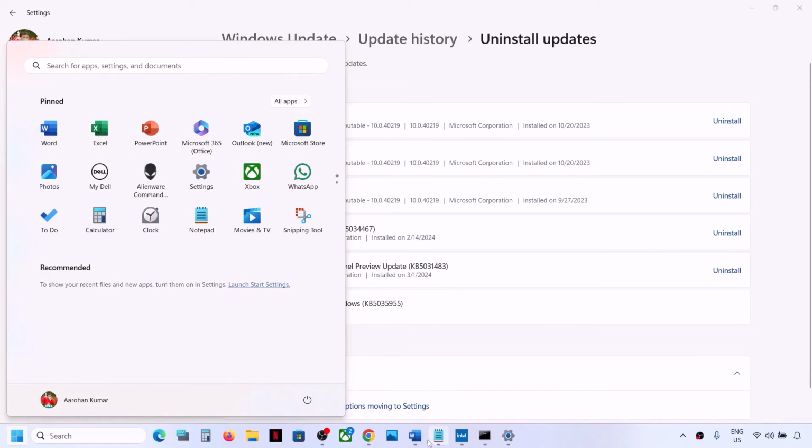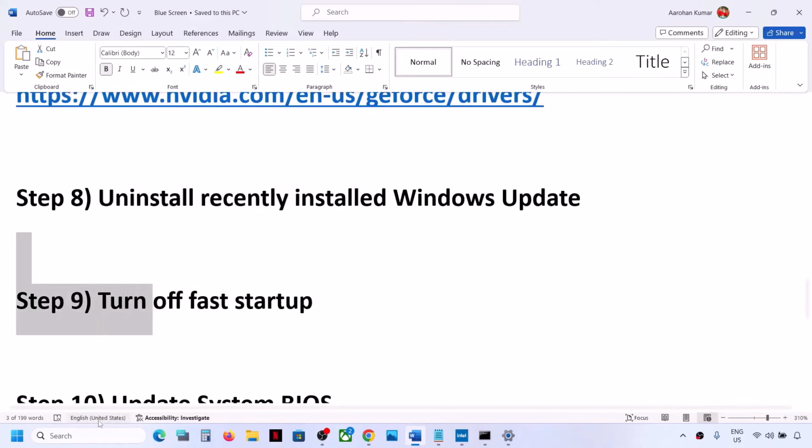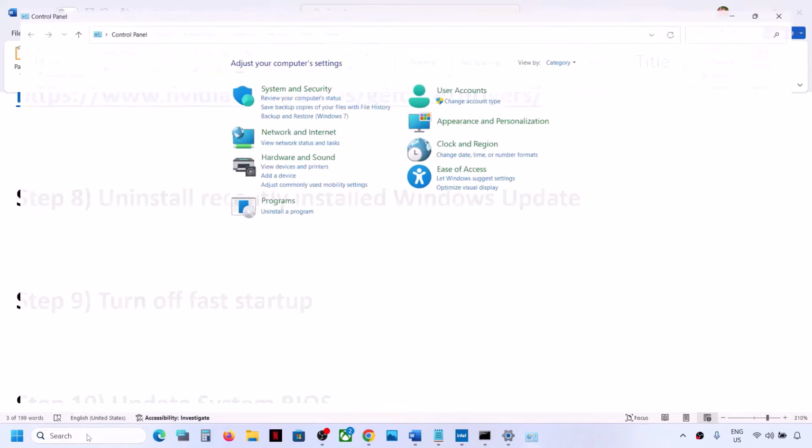Still if you're facing the problem, the next step is to turn off fast startup. Now for this, type in control panel in the Windows search box and then click on control panel.